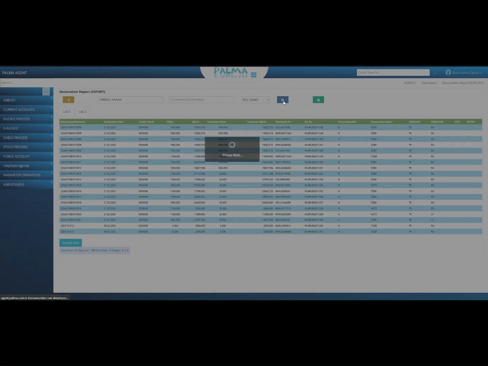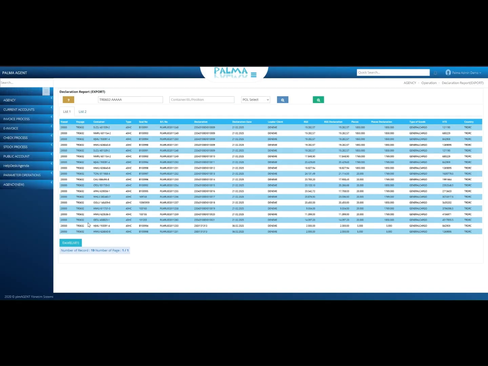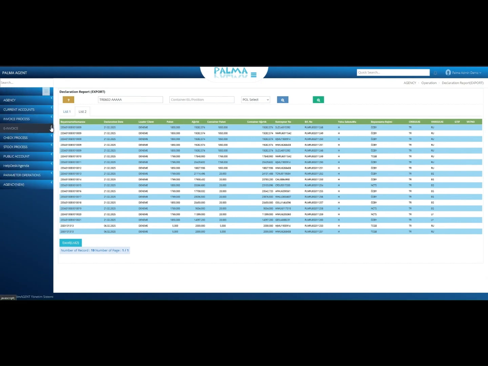When you press the blue search button, the report list will create your report according to your ship, voyage, and container information, while when you select the green search button, it will create the report based on the declaration number, declaration date, and loader company information.